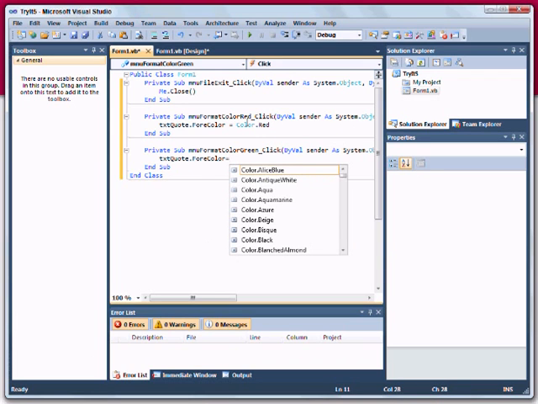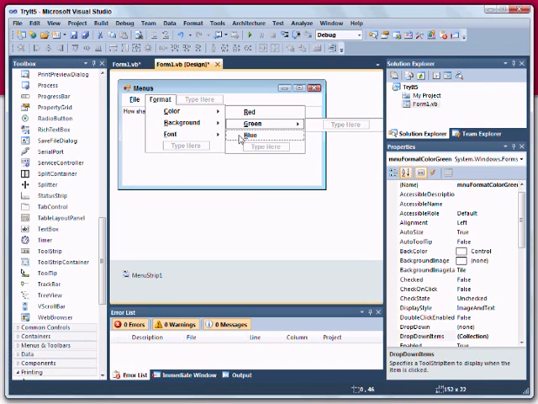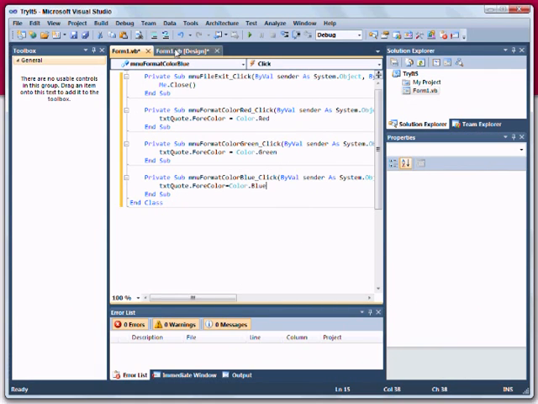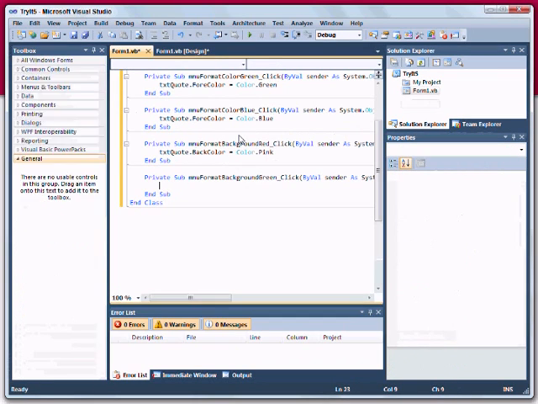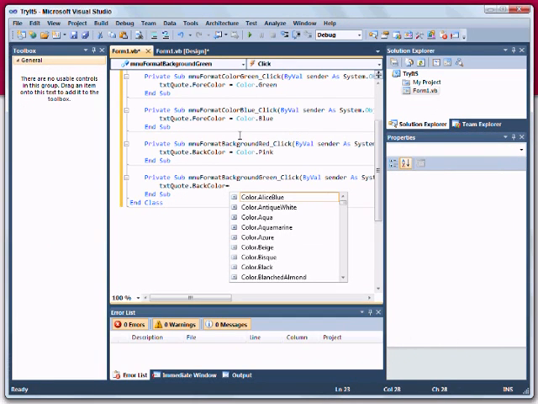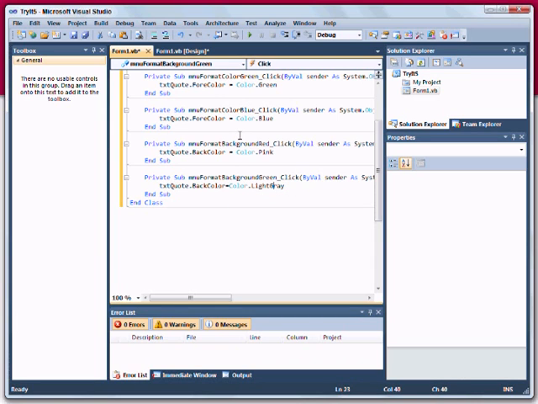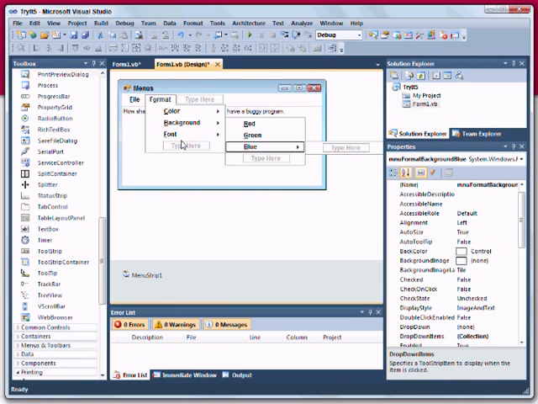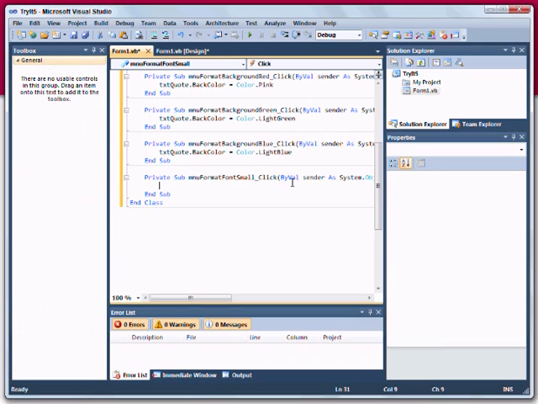txtquote.foreground color equals green, and txtquote.foreground color equals blue. For the background colors, I'm going to use txtquote.backcolor equals pink, so it's a slightly lighter red. txtquote.background color equals light green. And txtquote.backcolor equals light blue.